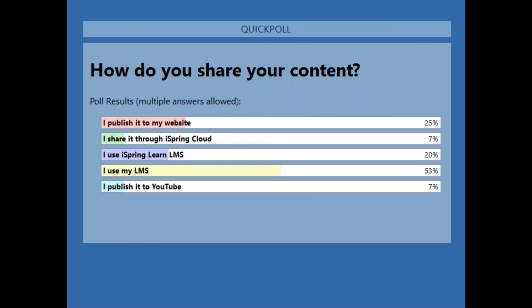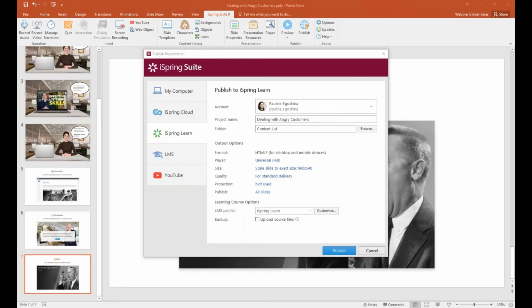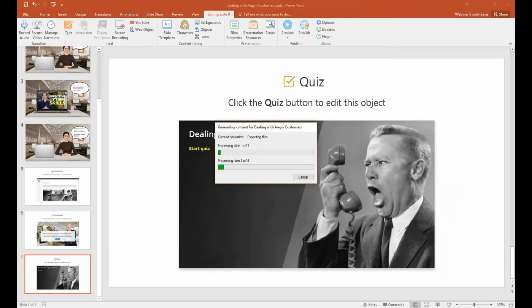Great. So as you can see, I'm already in my iSpring Learn tab of publishing. So I'll just click on Publish button to add the presentation to my iSpring Learn LMS account. And while my course is uploading, let me tell you a bit more about iSpring Learn.